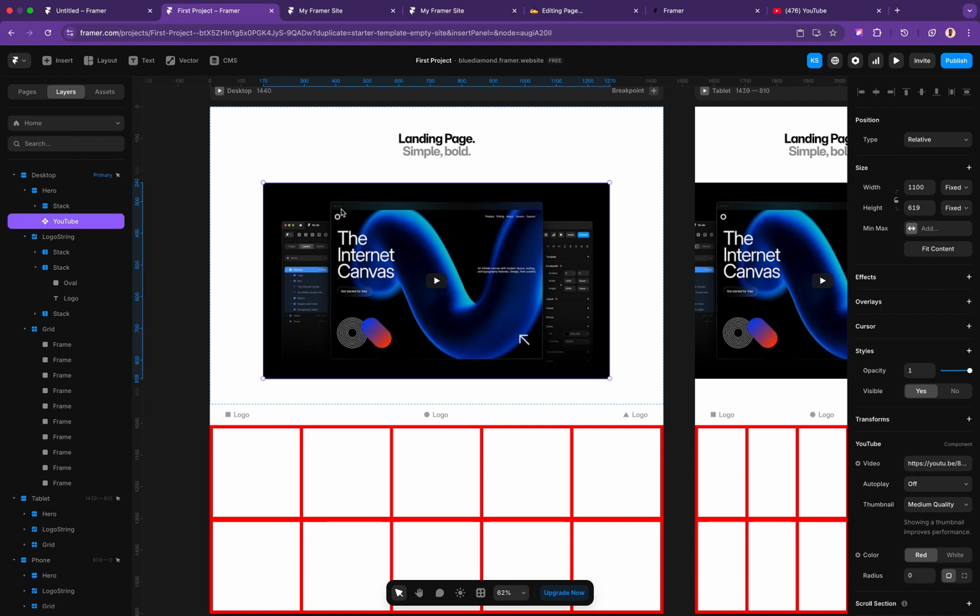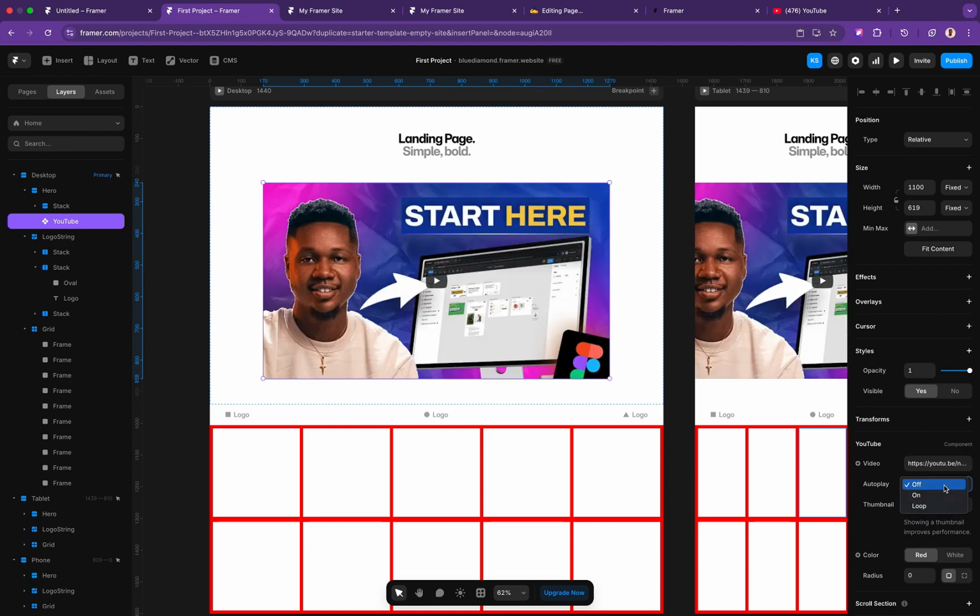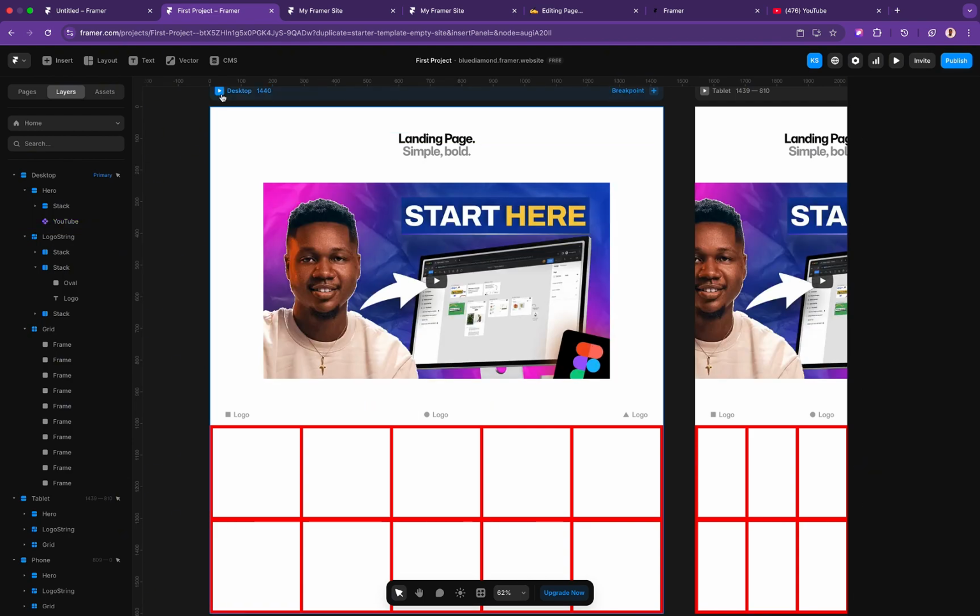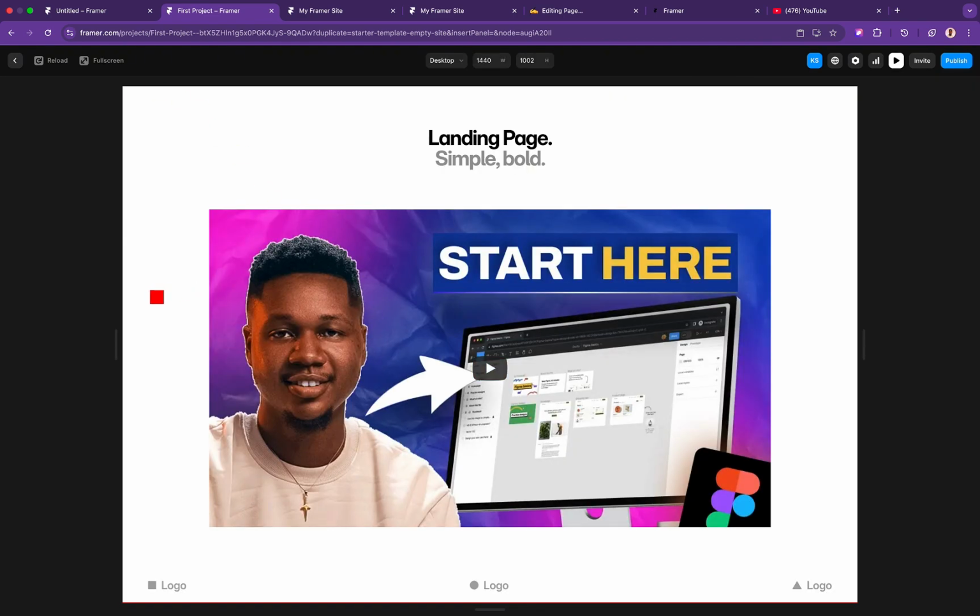So if I come inside here, I can replace the link with mine, and then you can decide to say autoplay on or off, change the thumbnail, highest quality, and also if anybody comes to this page now, this is the video they will see. My video is what they will see. So that is how easy it is to do that on Framer.